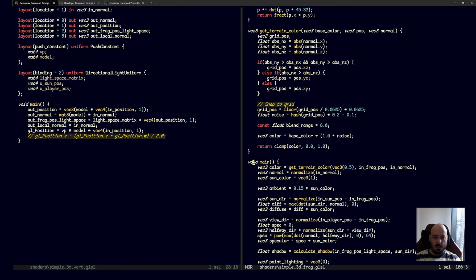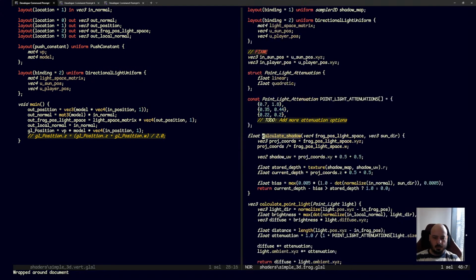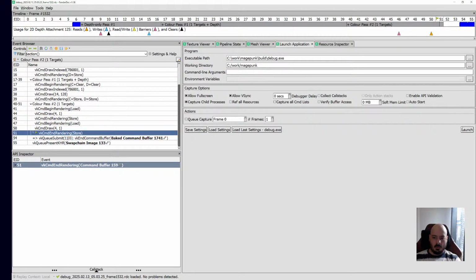Okay, well, let's just go down here and have a look at this. So calculate shadows. I just want to know what these values are directly. Can I see that somewhere? Maybe in RenderDoc.